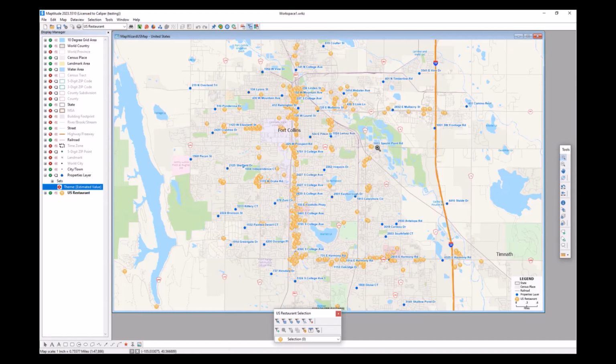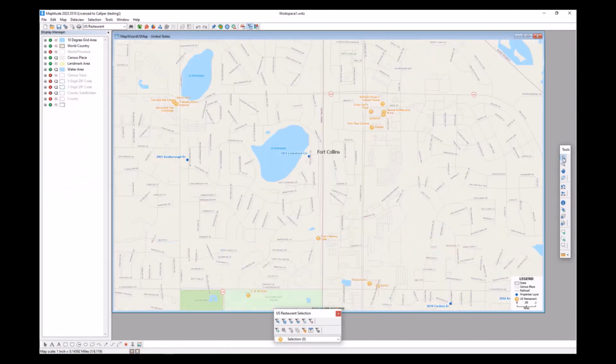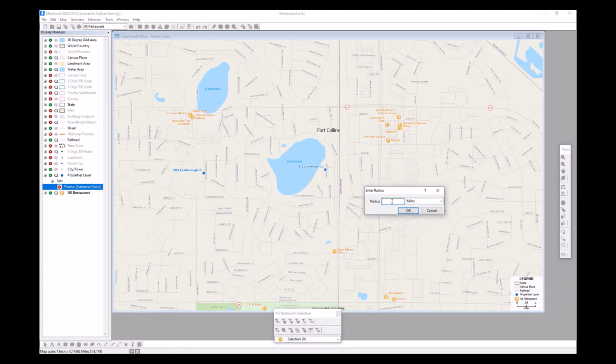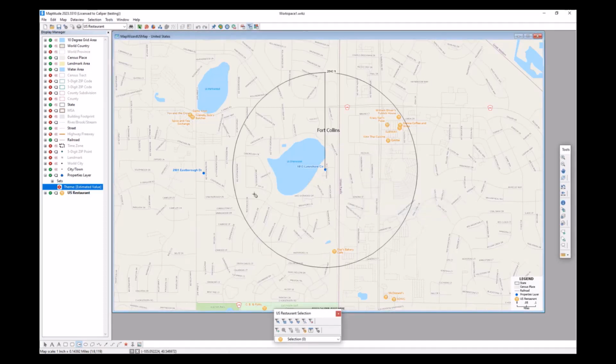So now I'm able to see my properties as well as the restaurants close to them. Let's say I wanted to take a closer look at one specific property. I can zoom in. I can click and drag to zoom in using the zoom in button here. And let's say I wanted to find out the demographics around this specific location. I can do that using the freehand radius tool in the bottom left-hand corner. I can either click and drag to draw that radius, or I can click once and enter in a size. So let's say in a half-mile radius, I want to see what the demographics are.